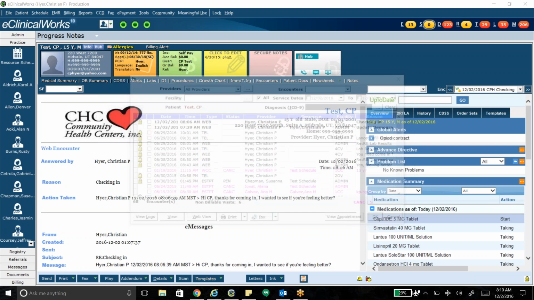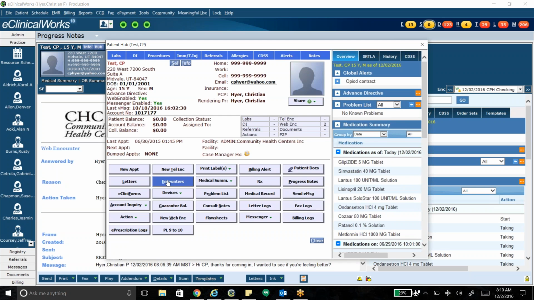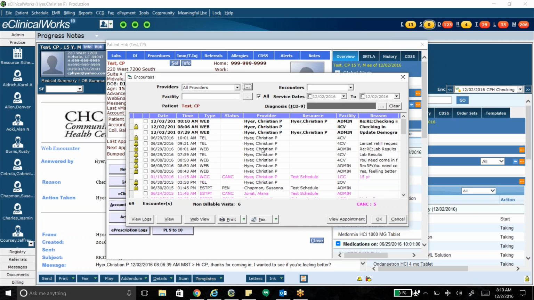So from there, it maybe takes a few minutes to hit the server and come back, so we'll keep waiting. There it is. So now here is the encounter as it comes back, and you'll see that it's assigned to the phone center once I open it up here.